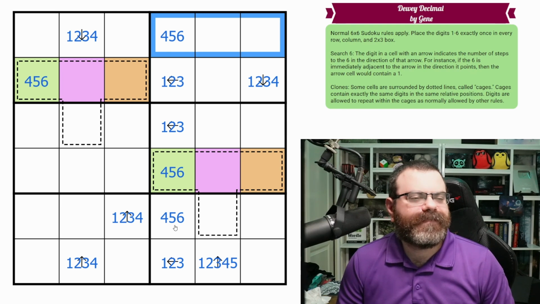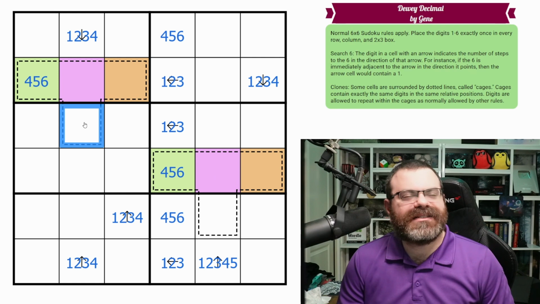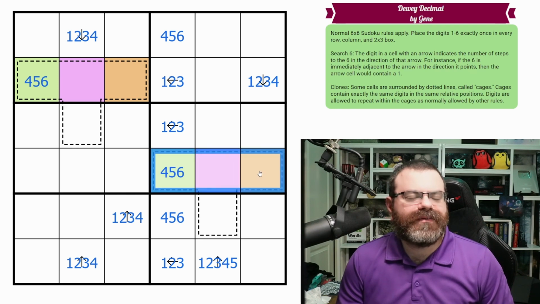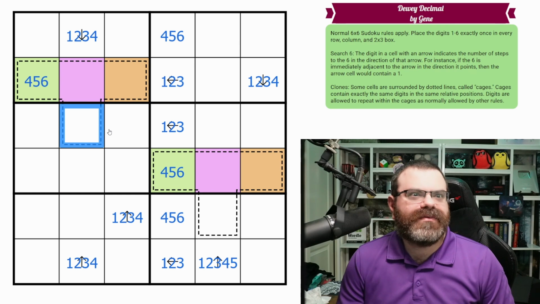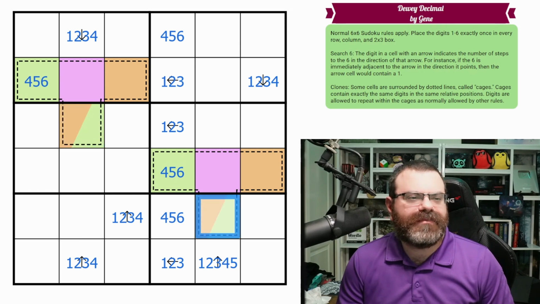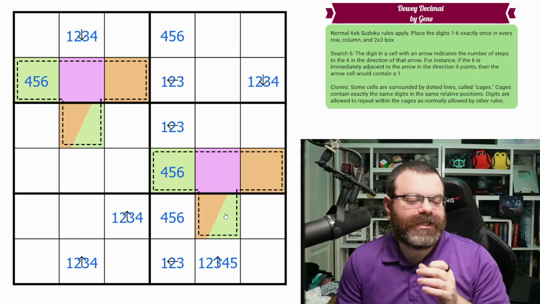And these are green, purple, orange. Oh, so this has to be a repeat. Okay. Because of roping, right? The green, purple, and orange have to end up in this box. They end up here. So this is green or orange. We don't know which one, but it's green or orange for sure. So it is a repeat.